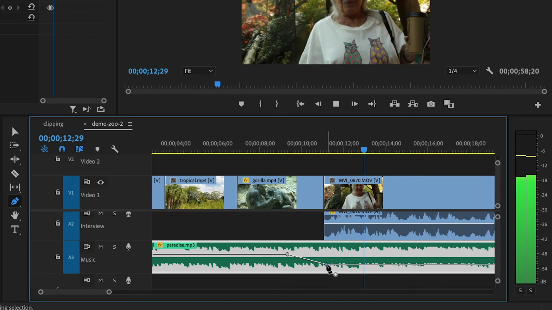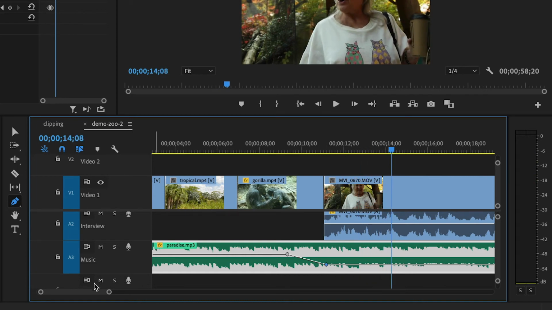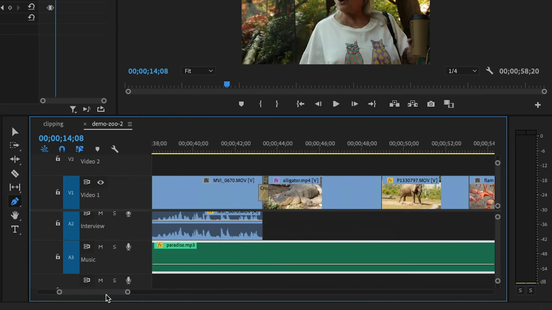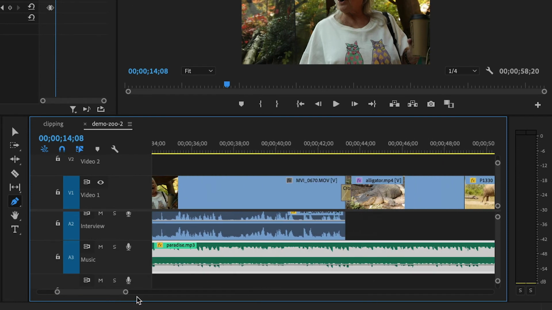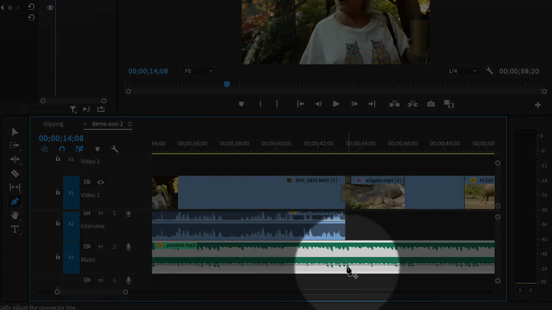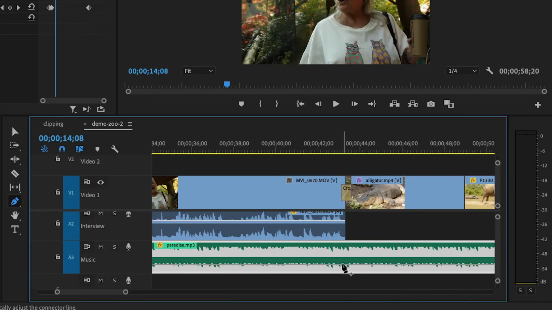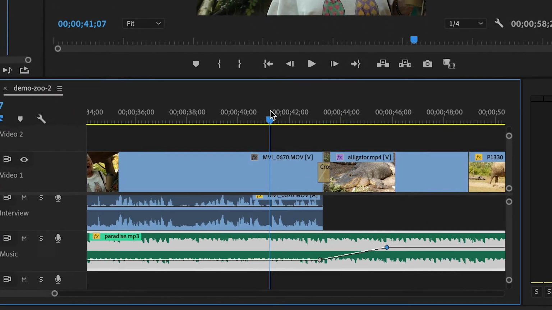Then I'm going to go to the end of the interview right here, and I'm going to do the reverse. I'm going to create 2 keyframes. So I'm going to click on the white line again, 1 keyframe, then another keyframe, and then I'm going to drag that keyframe up and bring it back to 0. When it's 0, that means back to normal. And now you can hear the music fade up.